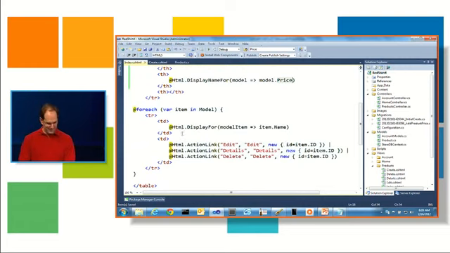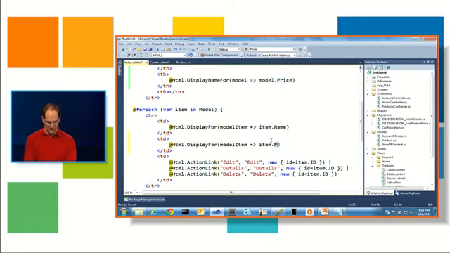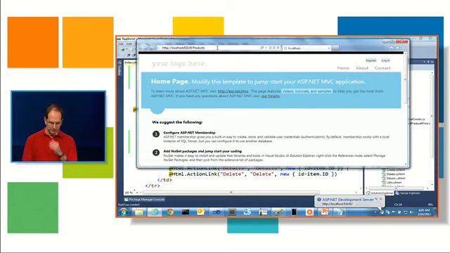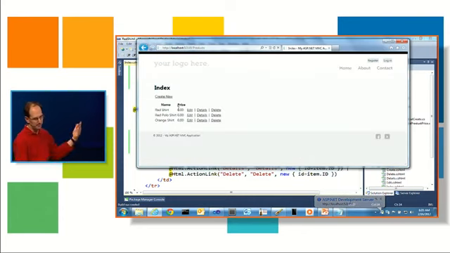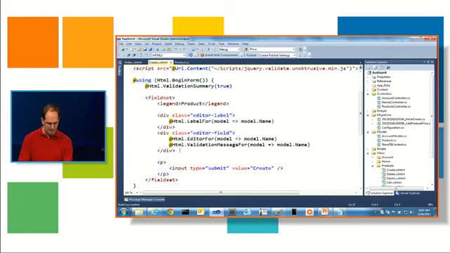So I'm just going to go ahead and add the price here into the index so that now when we run this, we should see the price listed here. And if I go into the create view now, I'll copy and paste this.